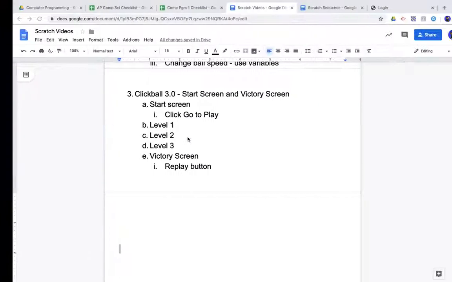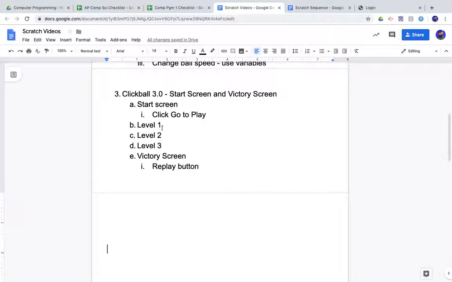Alright, so in this video, this is Clickball 3.0. I think this is going to be the last one here. What we want to do is round out our game. We want to have a start screen, we want to have a victory screen, and some of the functionality we want is on that start screen. We want a button that says welcome or hello, and click go to play. Then have our 3 levels, and then have our victory screen with a replay button. So just standard game items.